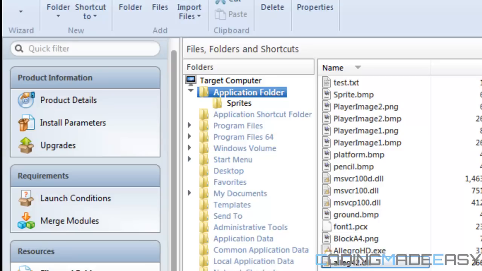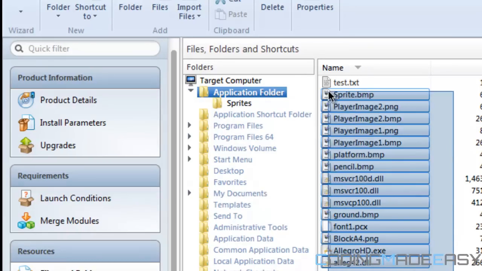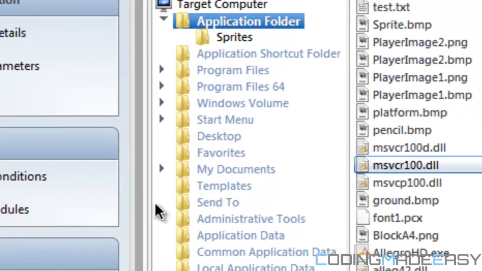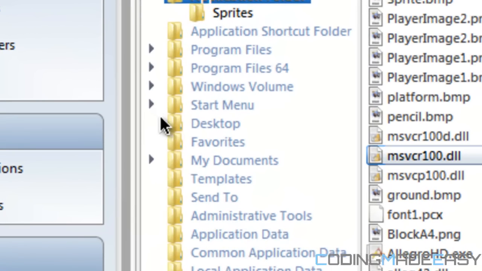That's probably advised. It's probably the best method. But yeah, so we have all the required files that we need. So the last thing we need to do is create an option in the start menu so they can start your game from the start menu.